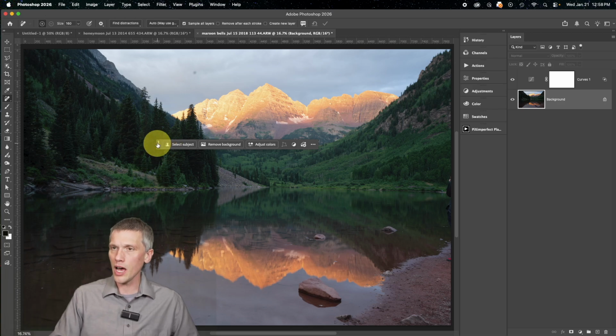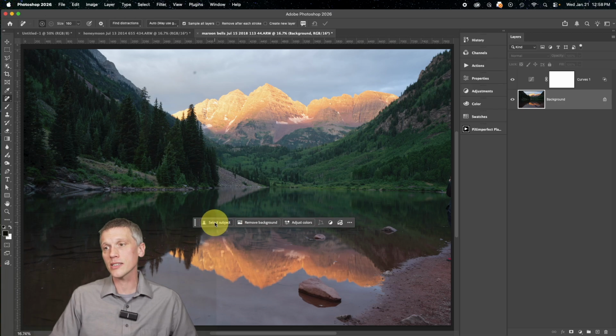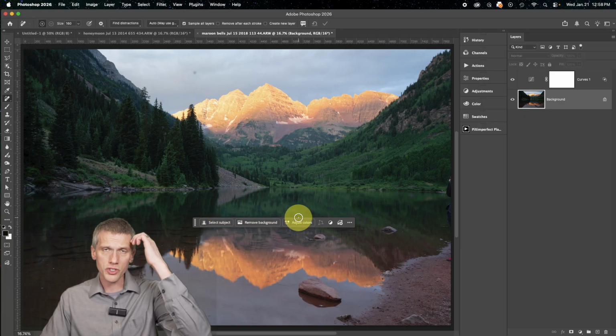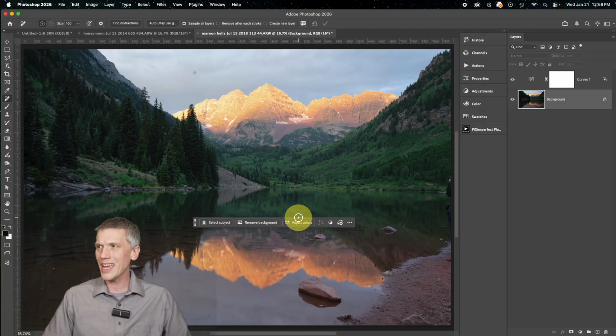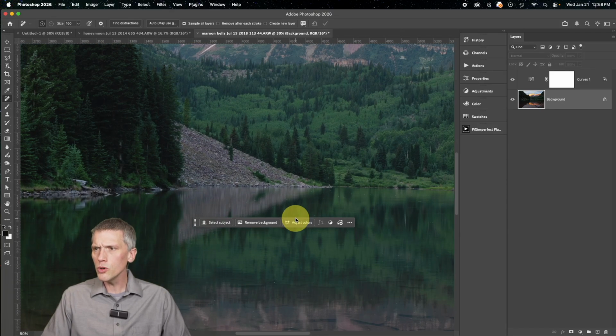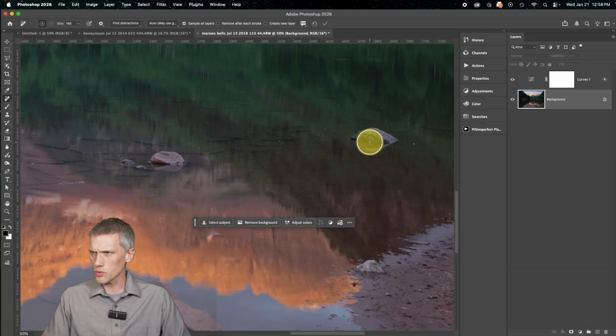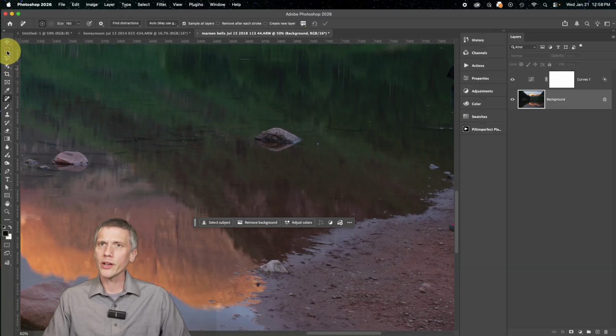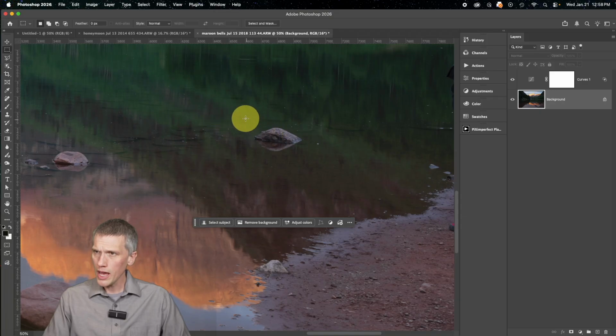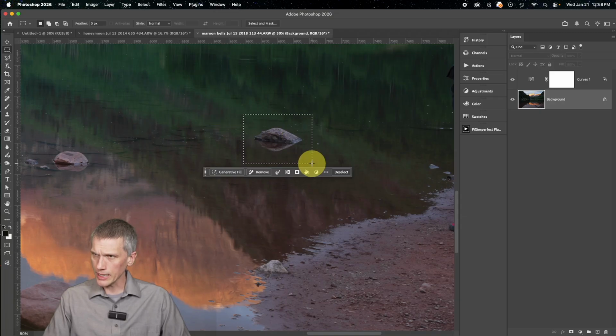We're going to leave this up at the moment because right now it says select subject, remove background, and adjust colors. Edits that we'll get into in other videos. What I want to actually do is remove just a larger object. We're going to go ahead and remove, let us say, this rock here. I'm going to grab any selection tool and I'm just going to select it like so.